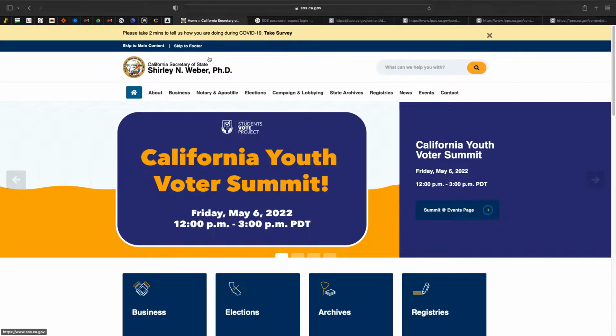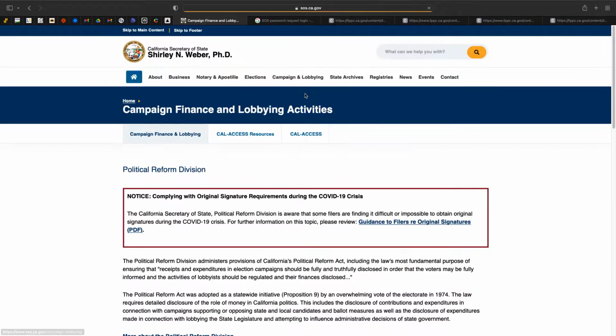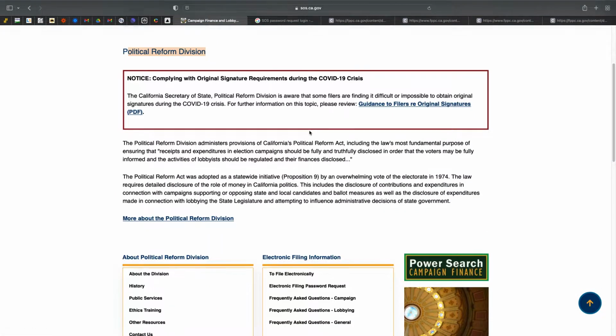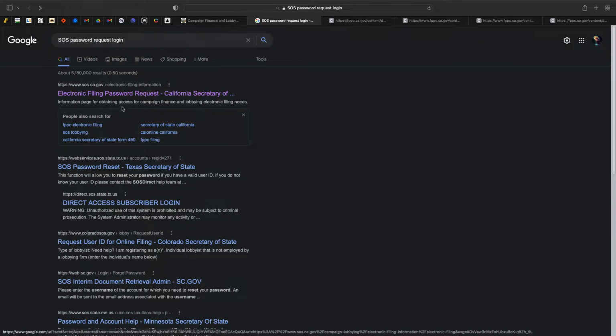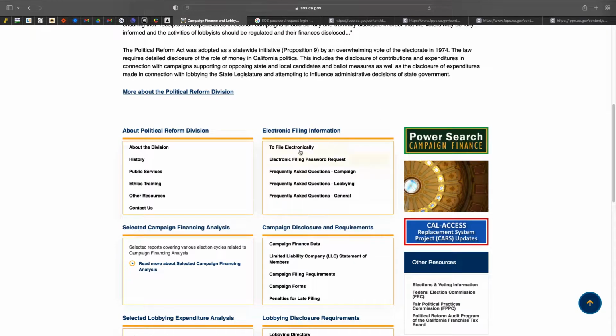So if you just do a quick CASOS search, it will take you to here, and then from here you'll go to campaign and lobbying, and then it'll take you right here to the political reform division. And if you keep scrolling down, just two things that you'll probably need to visit frequently is right here, this to file electronically, which you will do after you request your filing password.